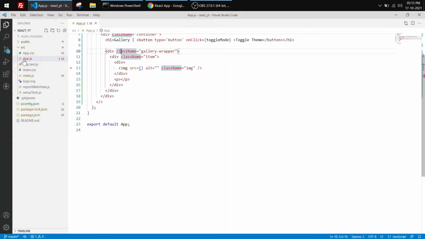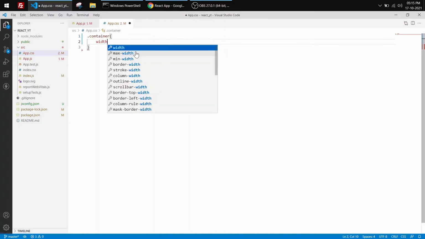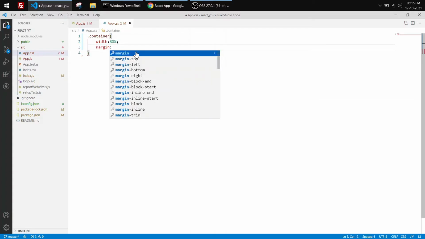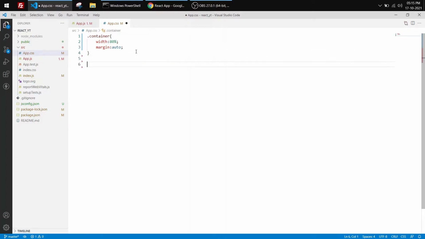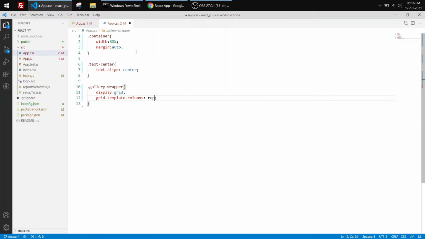Now I'll go to app.css and specify CSS for it. Here I'll do container, width as 80%, then margin auto. I want text-align center. Then I need the gallery wrapper: display as grid, then grid-template-columns. I'll use a repeat here, and it will have 3 columns, all with equal sizes. Then grid-auto-rows, with height as 300 pixels.